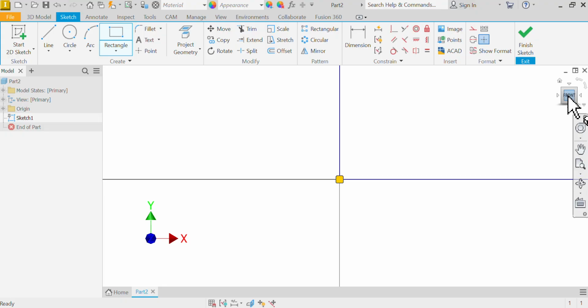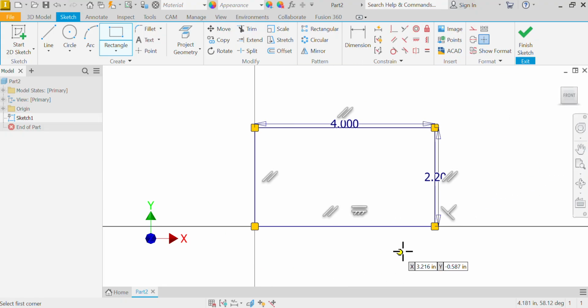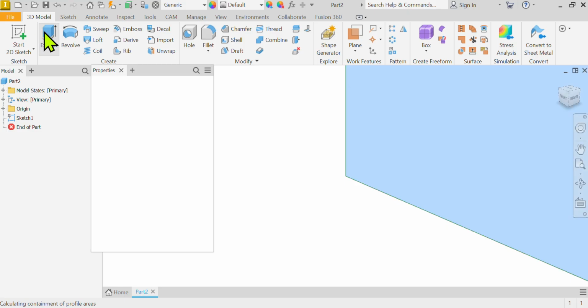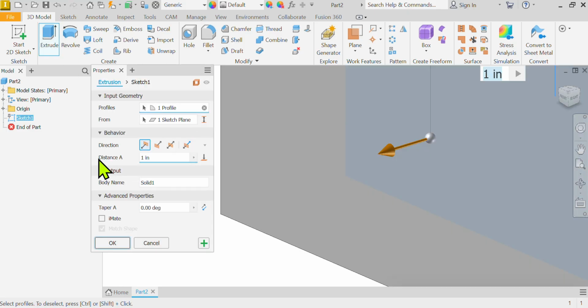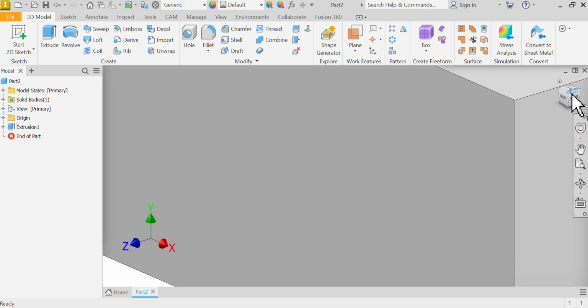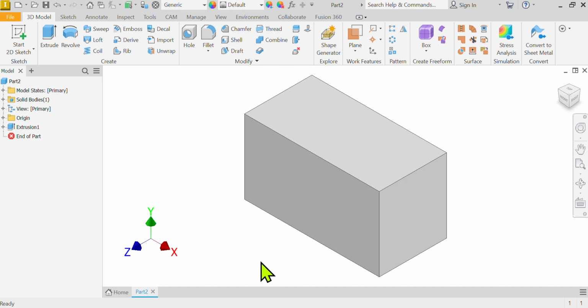Select the front view of the view cube. I can see my rectangle. I'm going to now extrude it by finishing sketch, pressing extrude. I'm going to change distance A to 2. Select OK. Go back to the view cube, press the home button. Now I can see my overall stock shape here.